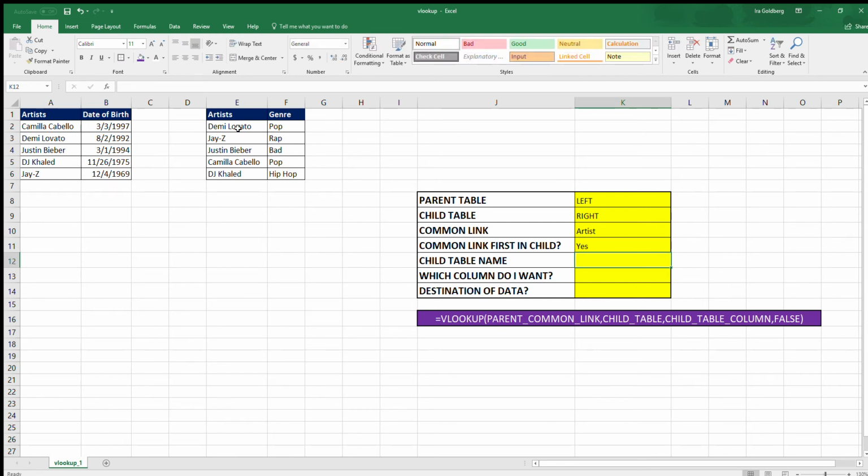We don't have to name the parent table. Now, what you want to do is highlight your data. You don't highlight the headings, you just highlight the data. And here in the upper left-hand corner, we're going to name it. I'm just going to call it genre and hit enter. You notice now it looks like this. If I highlight it, it'll go back to genre. So what's the child table name?